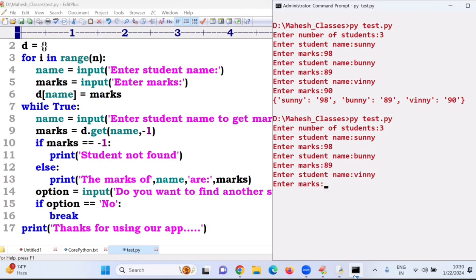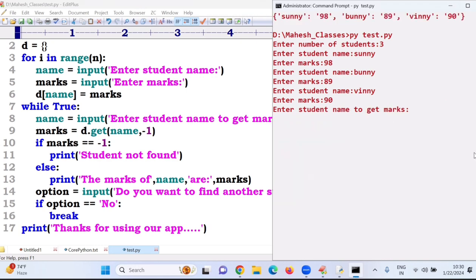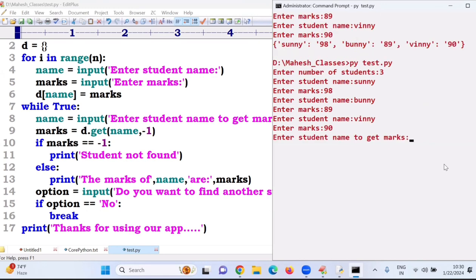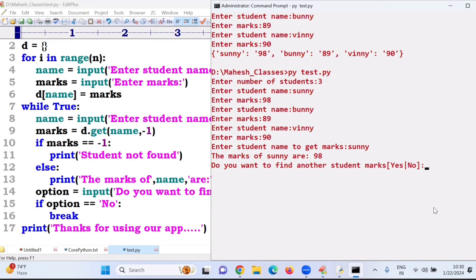Enter student name to get the marks. Sir, first I'm entering Sunny. So line number 9 will be executed there. Get of name: Sunny is there or not? Available. That marks will be stored and printed there. How many marks are there? 98 marks. So do you want to continue?